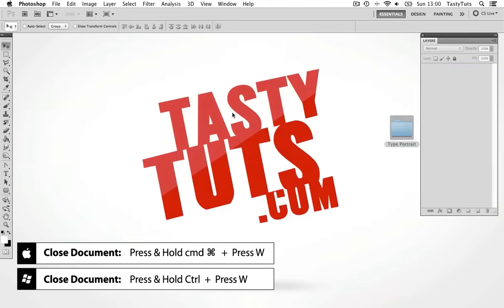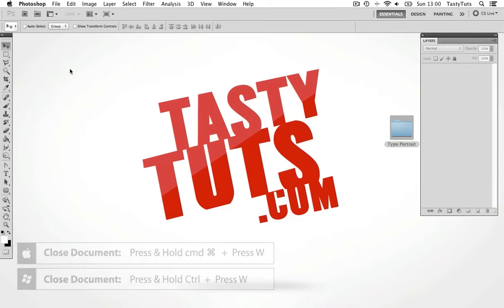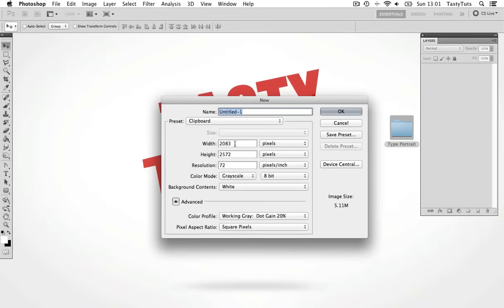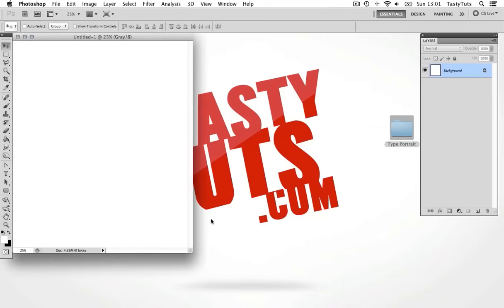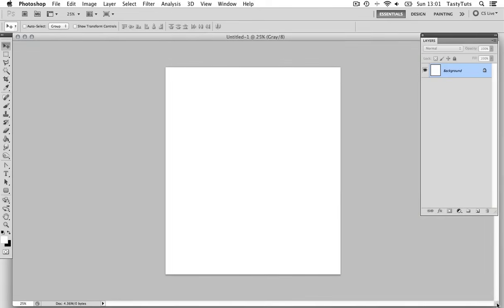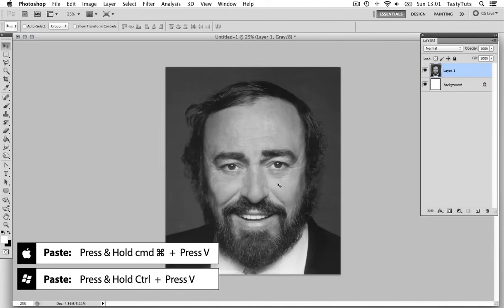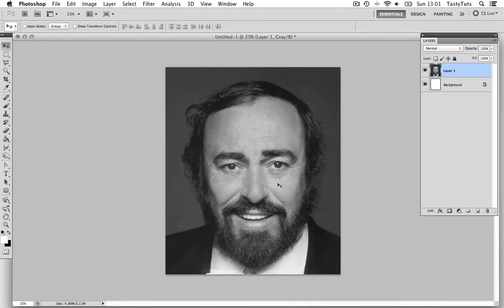Now I'm going to create a new document. I'm going to come to File, New, and I'm going to set the dimensions to 2000 by 2285 pixels. And I'm going to set the resolution to 150 dpi. So now I have a fairly good size canvas to work on. Next, I'm going to press Command V, and I will paste my grayscale image from the previous document into my new document. Then I'm going to rename the new layer to Type Base.